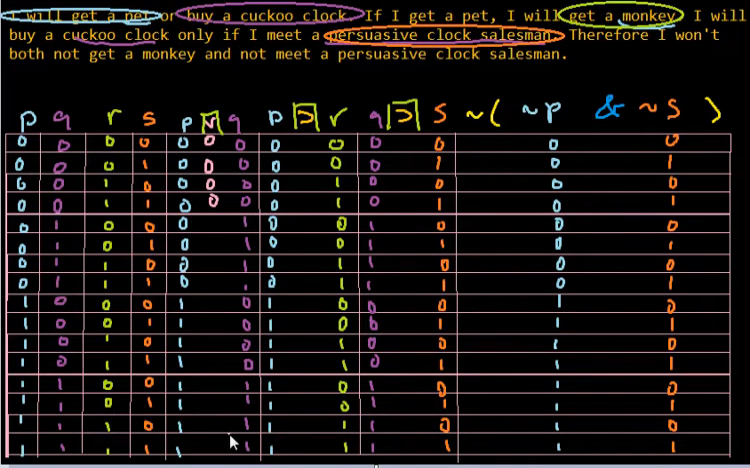They're always true if the antecedent is true, and they're always true if the consequent is false. Or, sorry, they're always true if the antecedent is false, and they're always true if the consequent is true. Because they're only false in the case where the antecedent is true and the consequent is false.